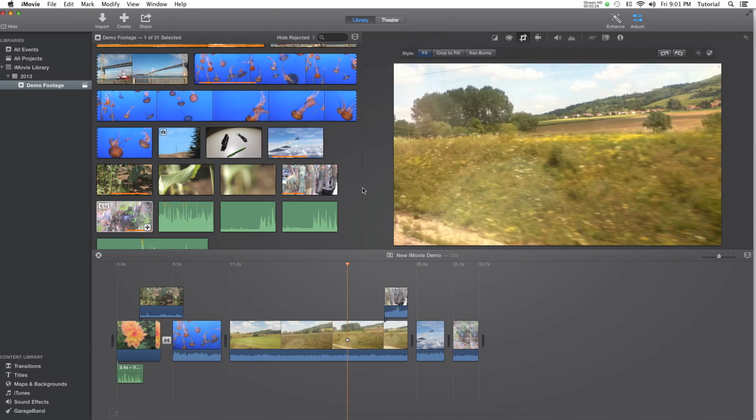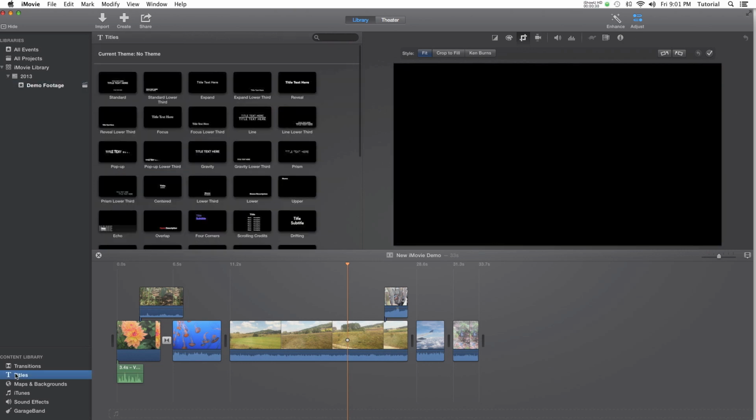Today I'll be showing you the new features and changes in iMovie version 10.0.3. So one of the main new features of this update is that you can edit the formatting options for all of the iMovie titles.